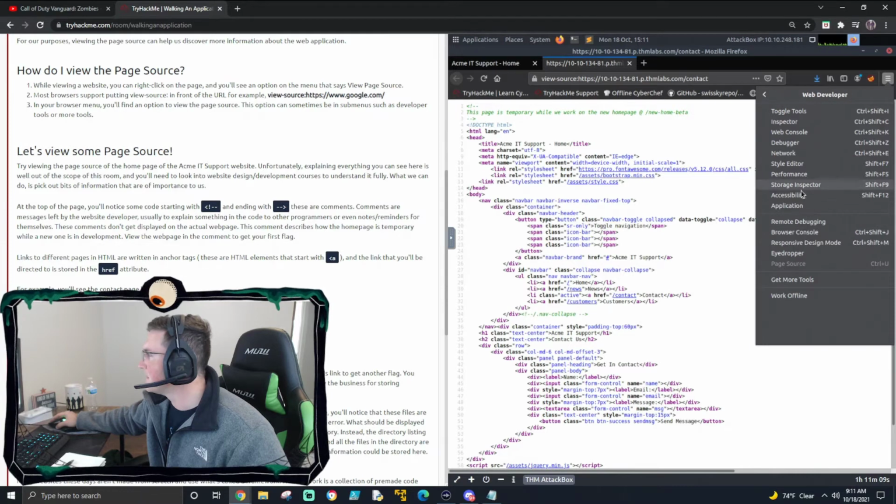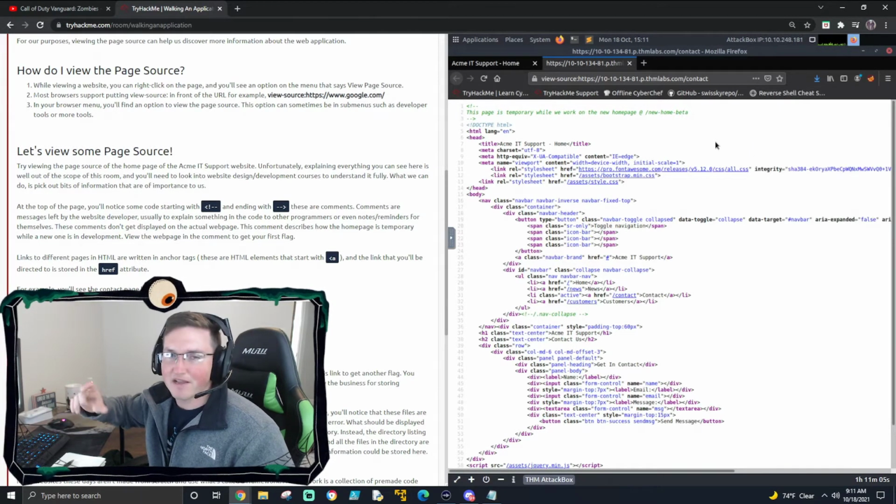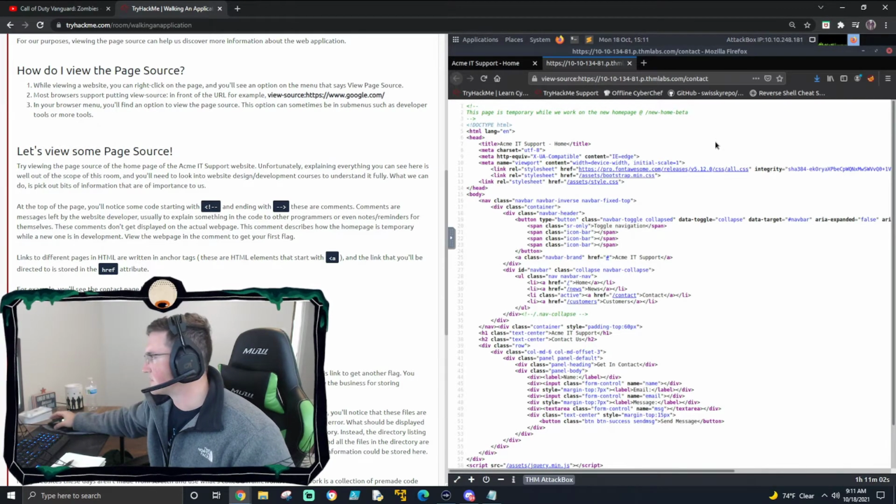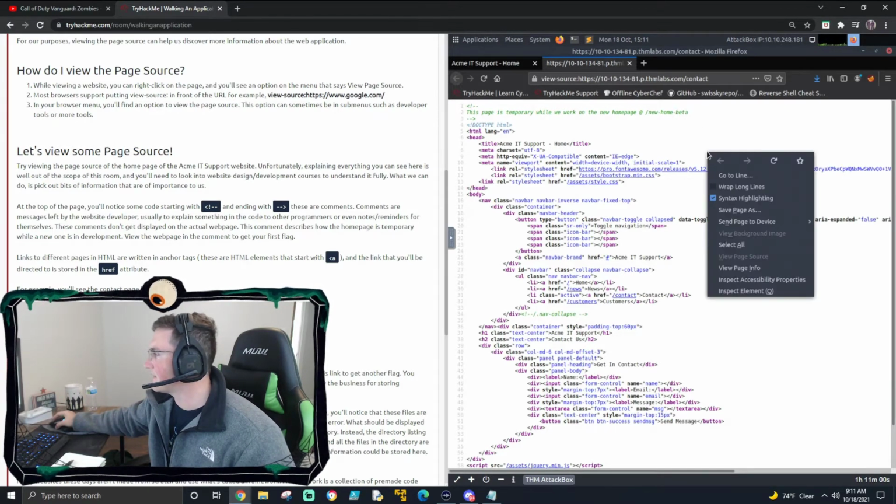There's a bunch of them: toggle tools, inspector, all those. Those will pull up a panel that will actually allow you to check multiple things, such as page source. But you can just right-click on any website and view page source.